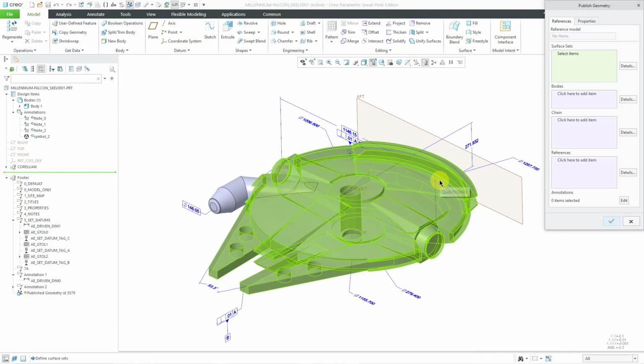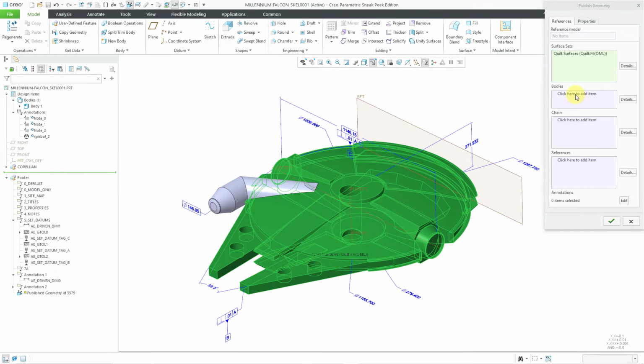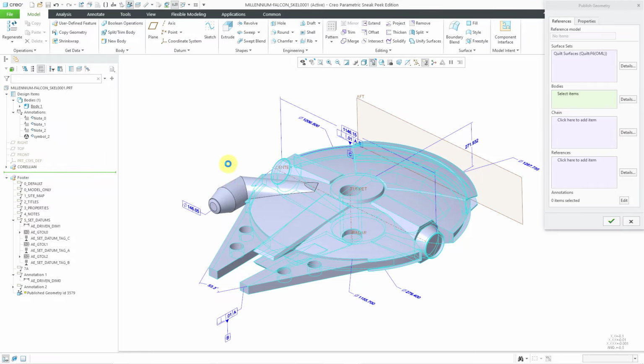Let's select a surface set. Let's click in the Bodies collector and select a body. And then for references, let me grab a datum plane that I want to use. Let me grab a couple of axes. I'm going to use the selection filter to make it easier to control what I'm capable of picking. And let's see one more over here. There we go. I've got my references.